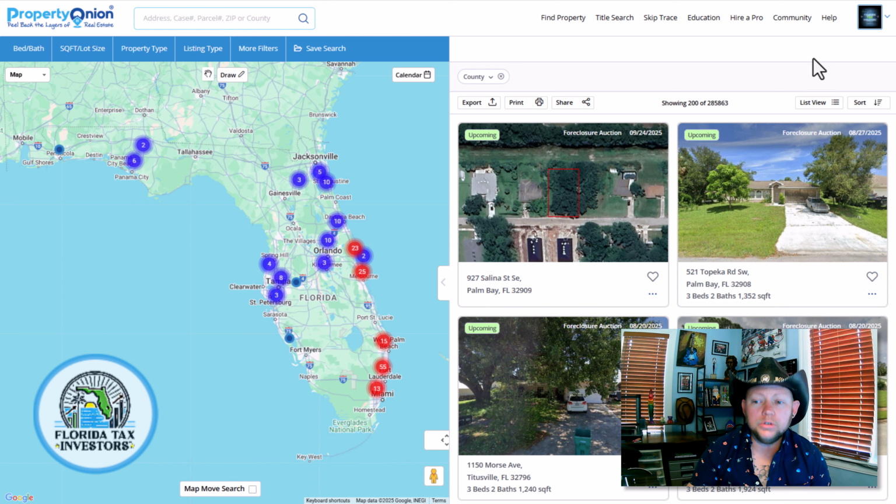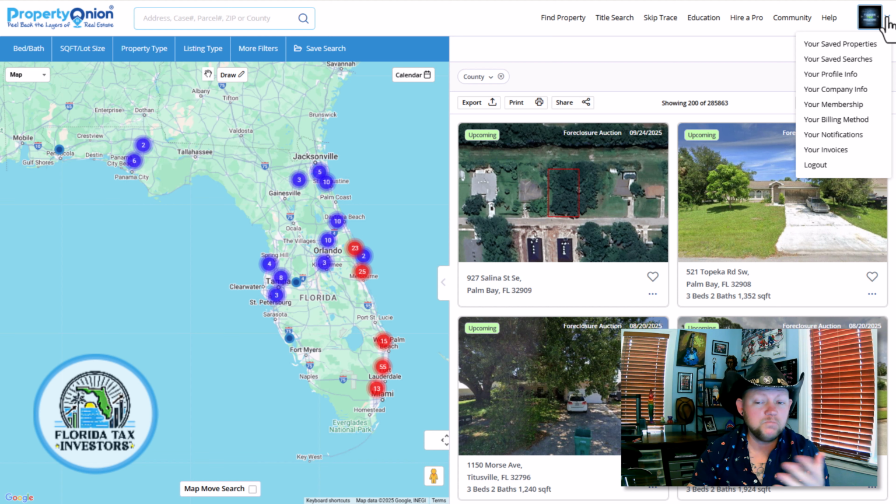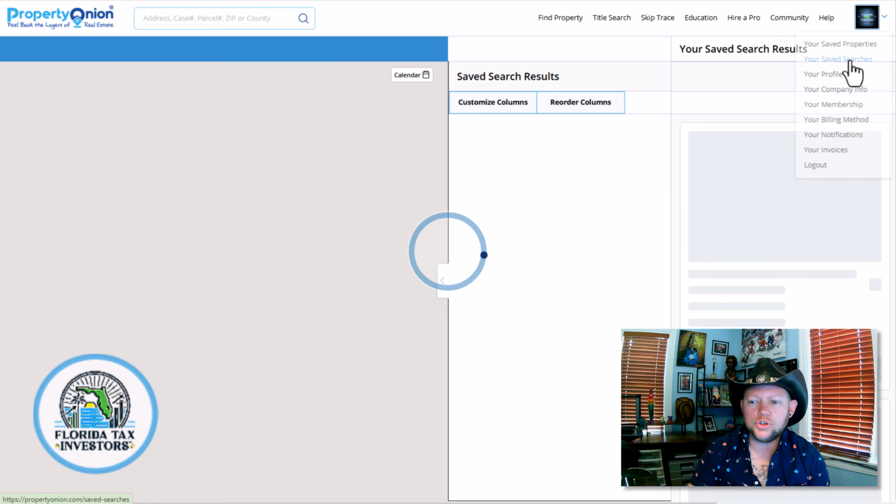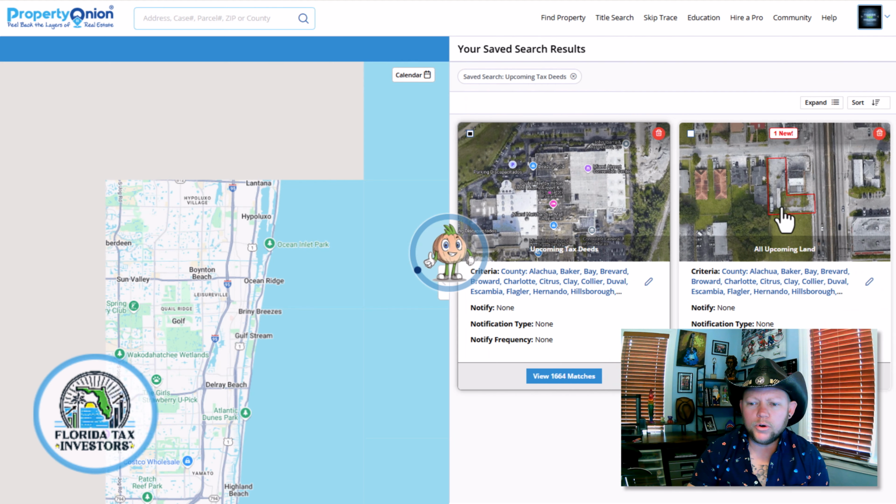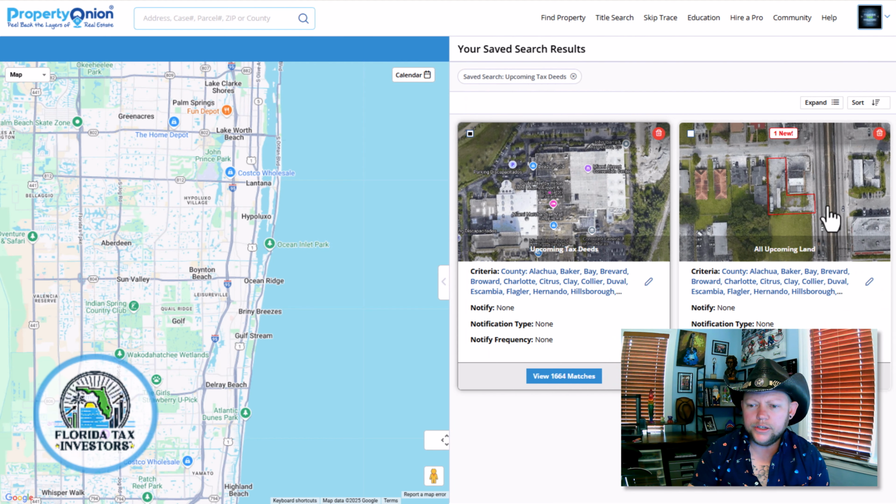So I went ahead and went into Property Onion for myself just to see what's coming up. I personally love to do land. I don't like to deal with tenants, toilets, all those fun things. That's your gig. Awesome. Go for it. But you can see here, I've got a saved search that I do for any of the upcoming land in Property Onion.